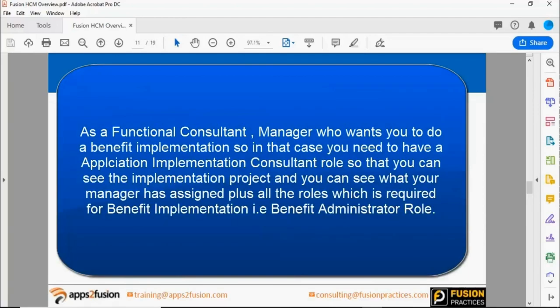That role is actually responsible for doing different activities like creation of location and creation of business unit. So as a functional consultant, suppose your manager wants you to do a benefit implementation. In that case, you need to have the application implementation consultant role so that you can see the implementation project and what your manager has assigned, plus all the roles required for benefit implementation, that is, the benefit administrator role.